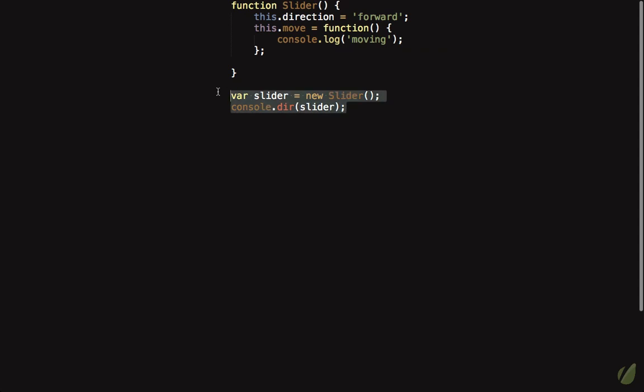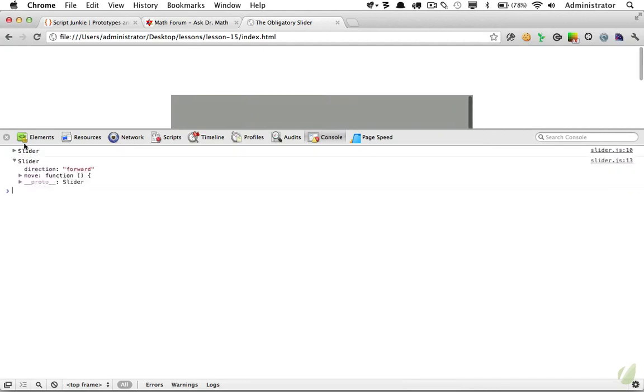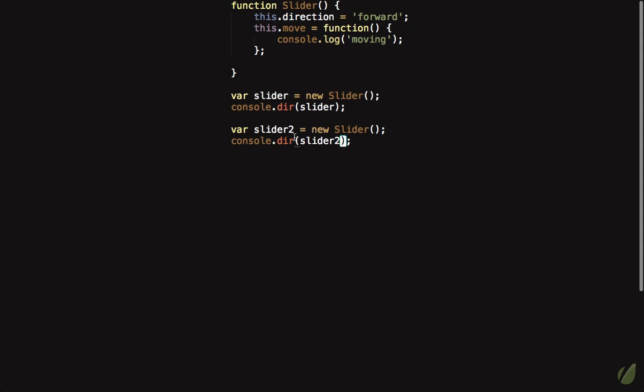But watch what happens if I create another instance of slider. We'll say slider2. Refresh once again. Now we have two objects here, but now we're dealing with the move method taking up all of this extra memory because it's declared for every single instance. And that seems a little silly. Wouldn't it be nice if every object we create would inherit that method? And that way it only has to exist in memory once. And we can do that with prototypal inheritance.